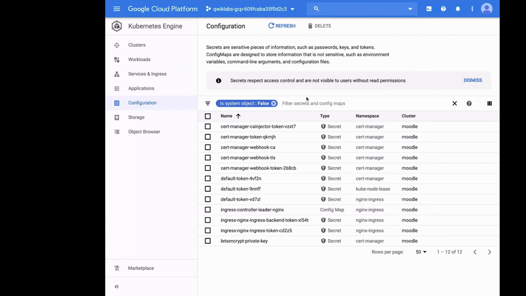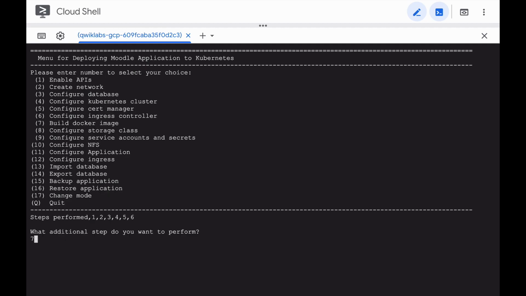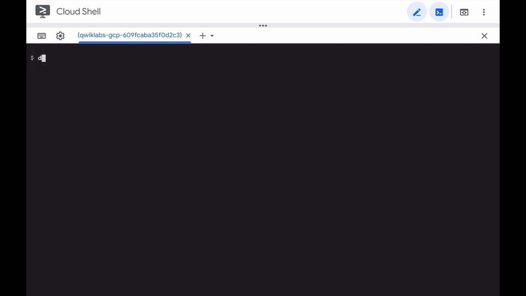Let's return to our Cloud Shell console and proceed with the next step, where we're going to build the Docker image for our Moodle application. Let's select step number 7 to build the Docker image for our Moodle application. We're going to build a Docker image using a Docker file in the project directory.